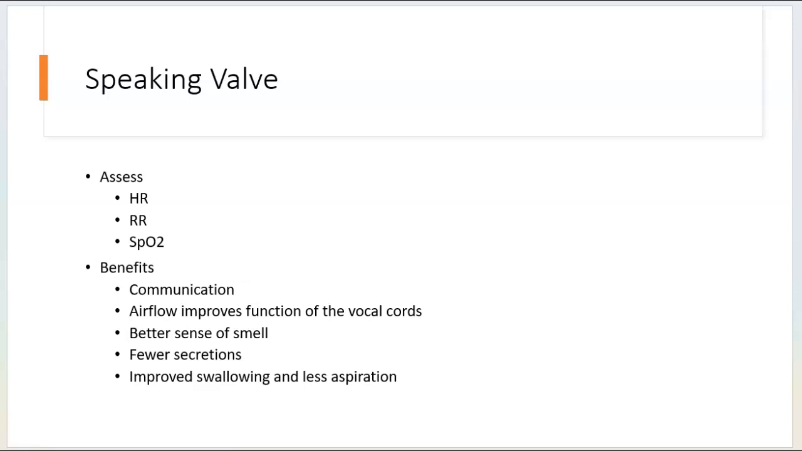And again, the benefits of using this with patients is to help them with communication, allowing that airflow through the vocal cords, helping with vocal cord function. When they have the speaking valve on, there's more airflow going through their upper airway, so they get a sense of smell back. They're going to have fewer secretions. It's going to help improve their ability to use their upper airway with swallowing and aspiration. So it's just going to be an overall better quality of life for your patients.